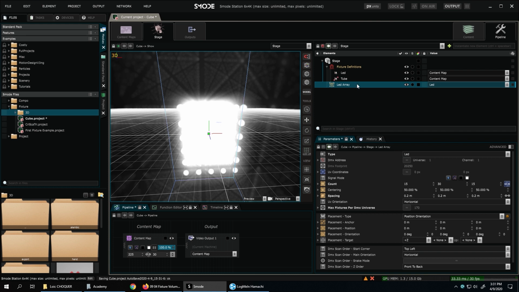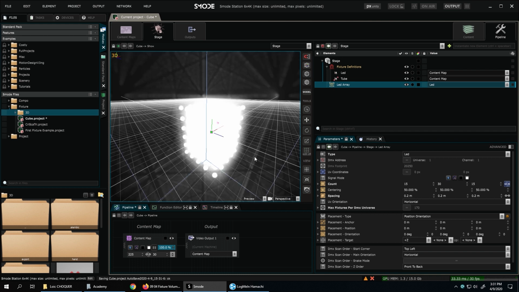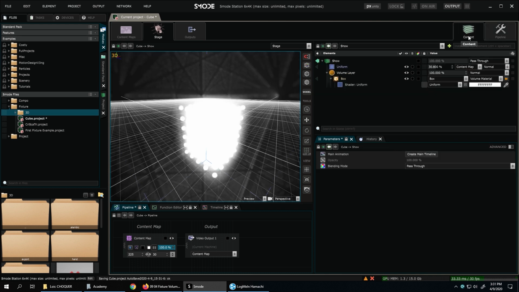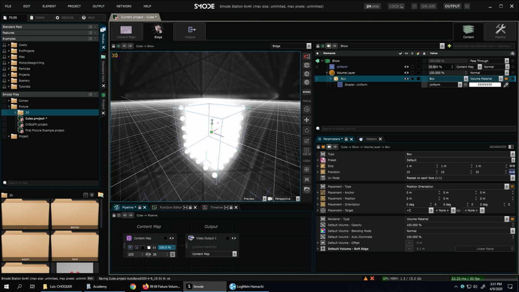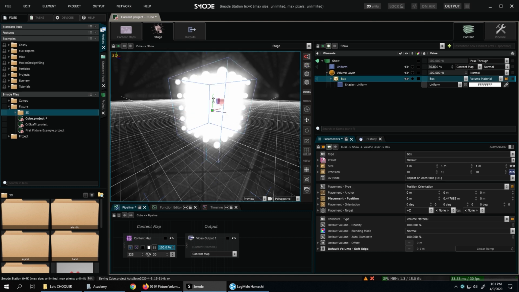So let's continue with the cube. So as we can see, it's interpolating the element of the cube into the LED. So we will make it a little bit bigger.